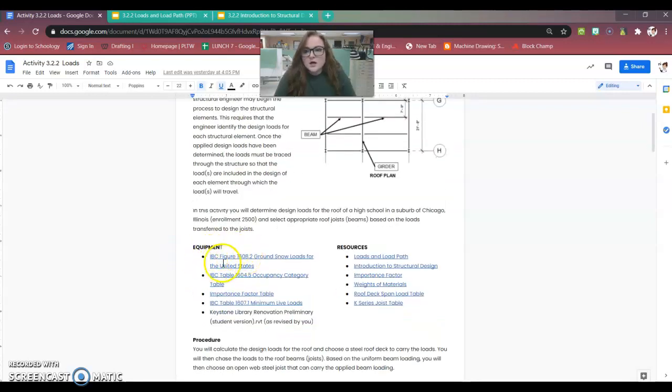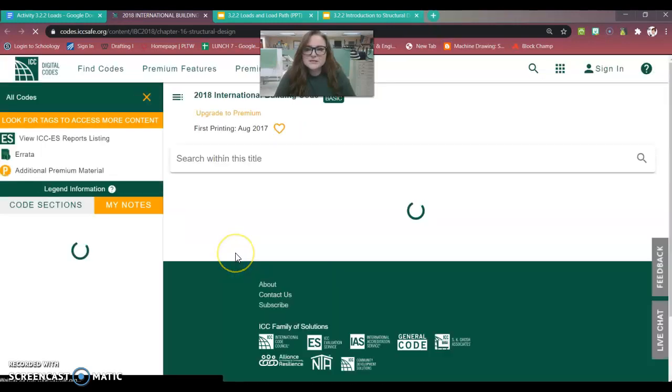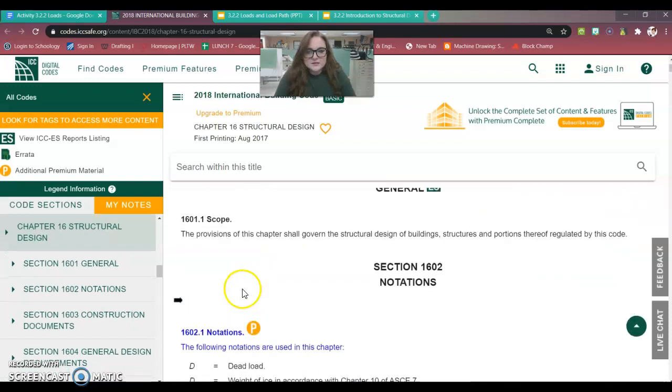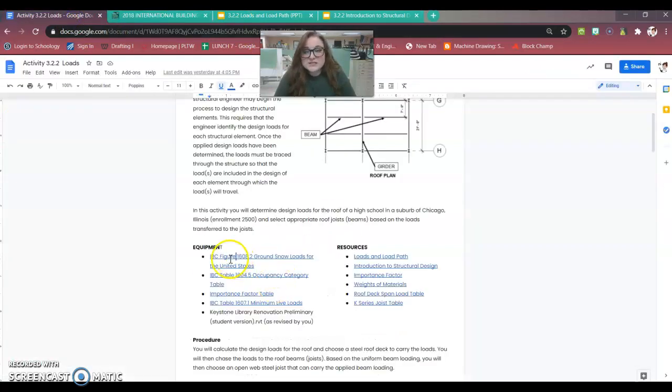We're going back to the International Building Code. It doesn't link you directly to that section, but it links you to chapter 16, and you can scroll and find the sections talking about dead load, weight of ice, and so forth. So you can find those specific sections: 1608.2, 1604.5, 1607.1. Then all of the PowerPoints and documents from week 26 are linked in here as well.